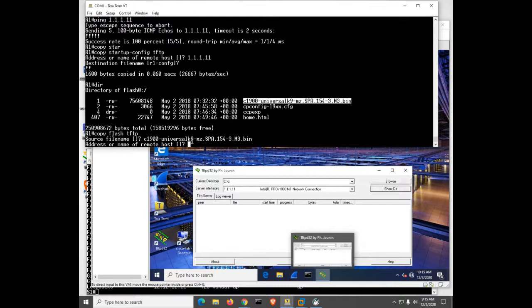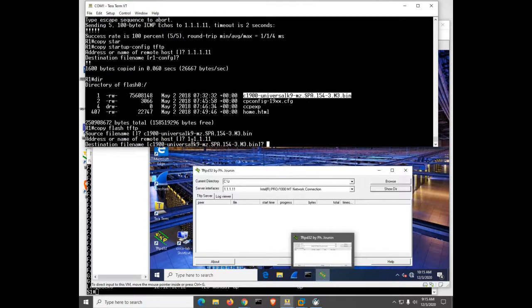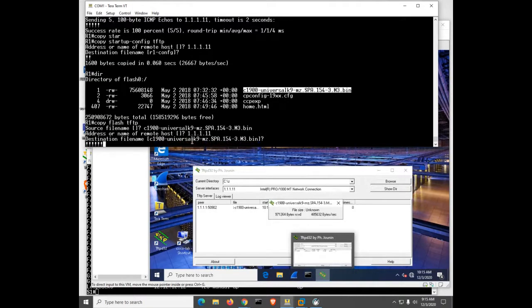What's the IP address of the TFTP server? 1.1.1.11. Destination file name, by default, is going to be exactly the same. I could change it if I wanted to. It's copying, and it'll take a minute to do this because it's 75 meg. So how much is it copied so far? It's copied 8 meg, 9 meg, it'll take a few more seconds to copy it. So let's just wait a second for that to copy.